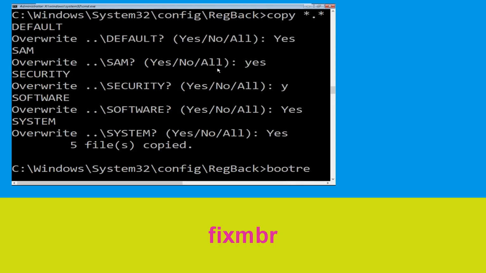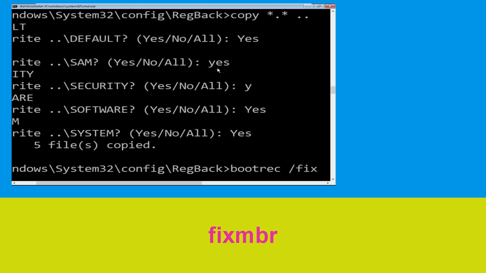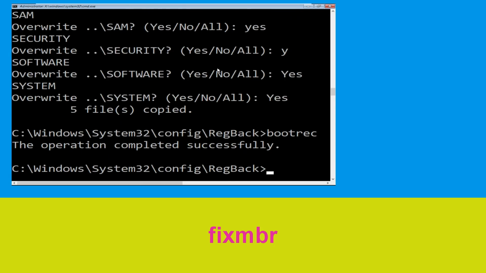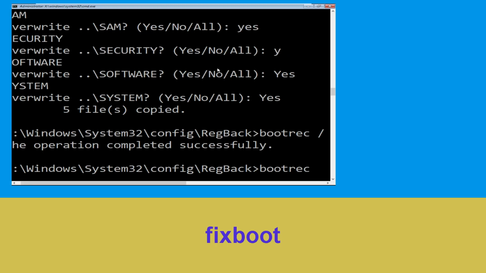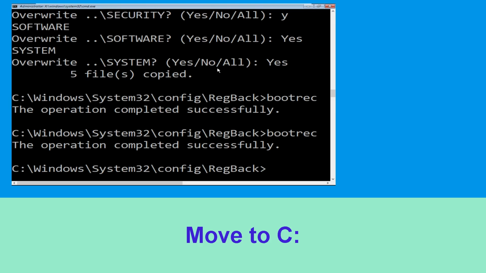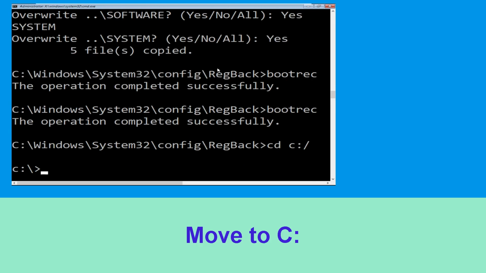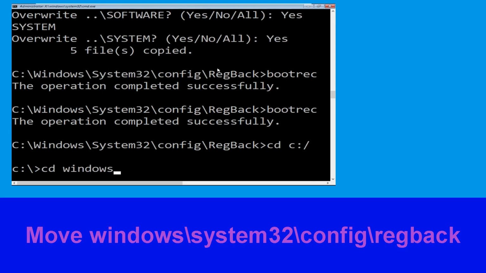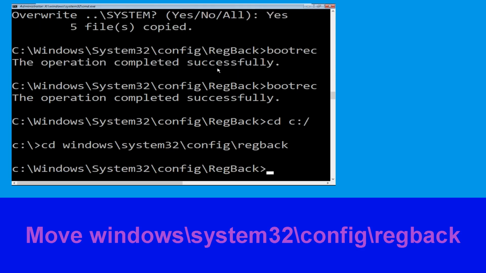Now execute this command, type bootrec /fixmbr and simply hit enter. Type bootrec /fixboot and hit enter. Now type cd c:/ and simply hit enter. Now type this command, cd windows/system32/config/regback and simply hit enter to execute the command.